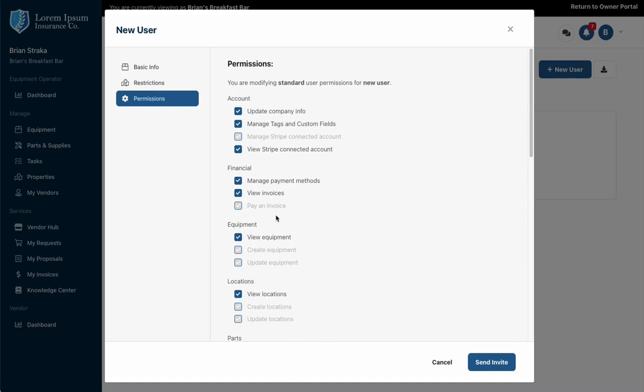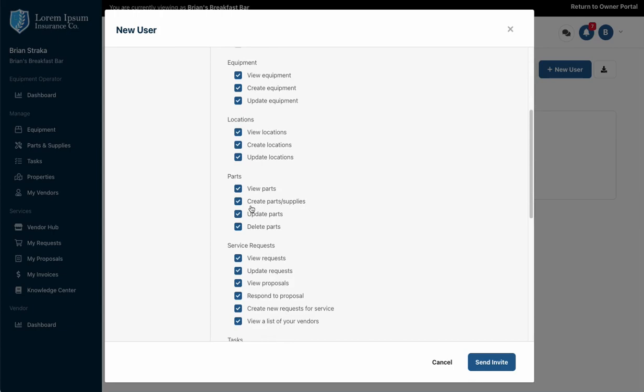So for, let's say, this new user that we're adding, Bob, we do not want him to see any financial information. We could toggle these off, which would prohibit him from seeing any invoices, paying any invoices, or managing any payment methods. And let's say we didn't want him to be able to submit requests to vendors. We could come down here and then turn off Create New Requests for Service. When we hit Send Invite, Bob will receive an email inviting him to the platform as a standard user with this restricted ability.